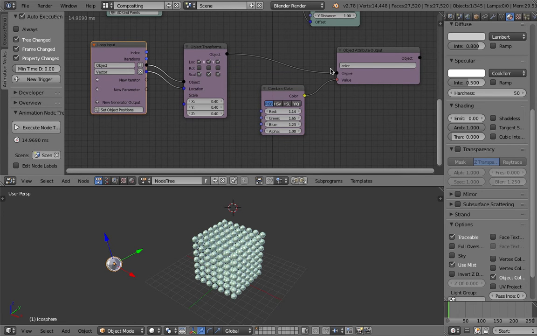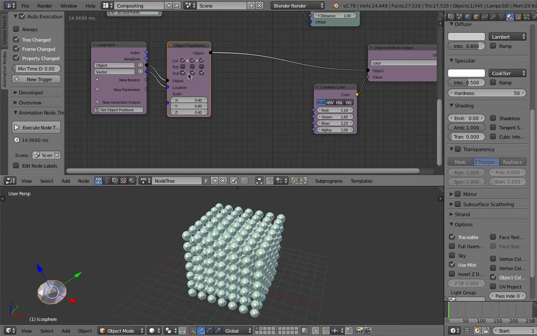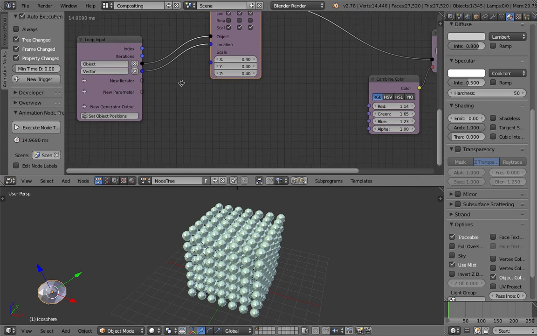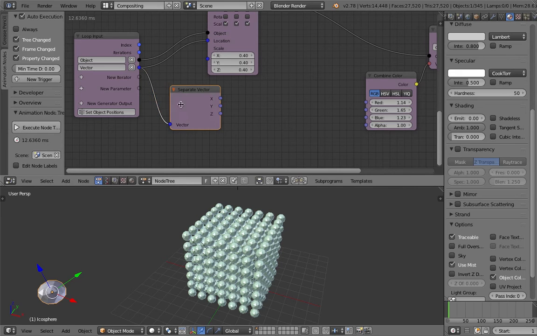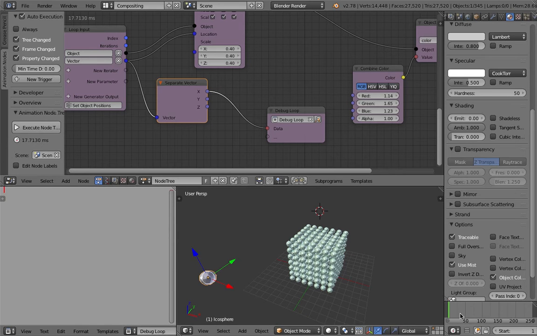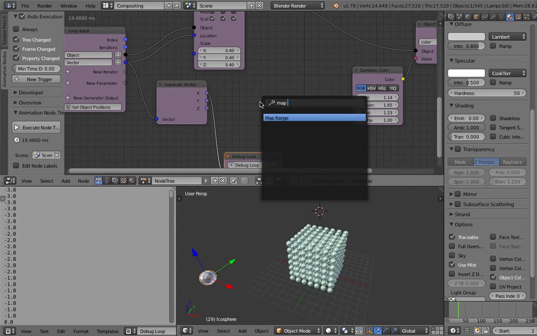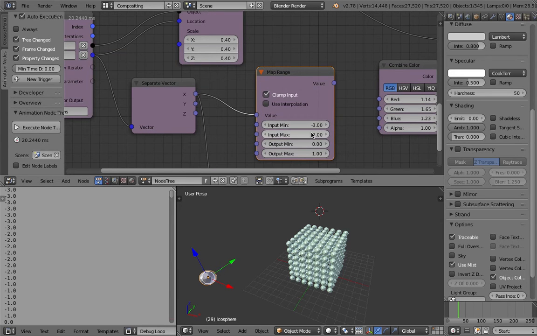So let's do that. We need to remap the value. So we know that each object has unique positions in 3D space, and it comes from this vector. So we're gonna separate the vector for each one of them, and then we're gonna use a debug loop and check the value. And so the X actually has a value that's ranging between -3 and 3, so I'm gonna use map range.